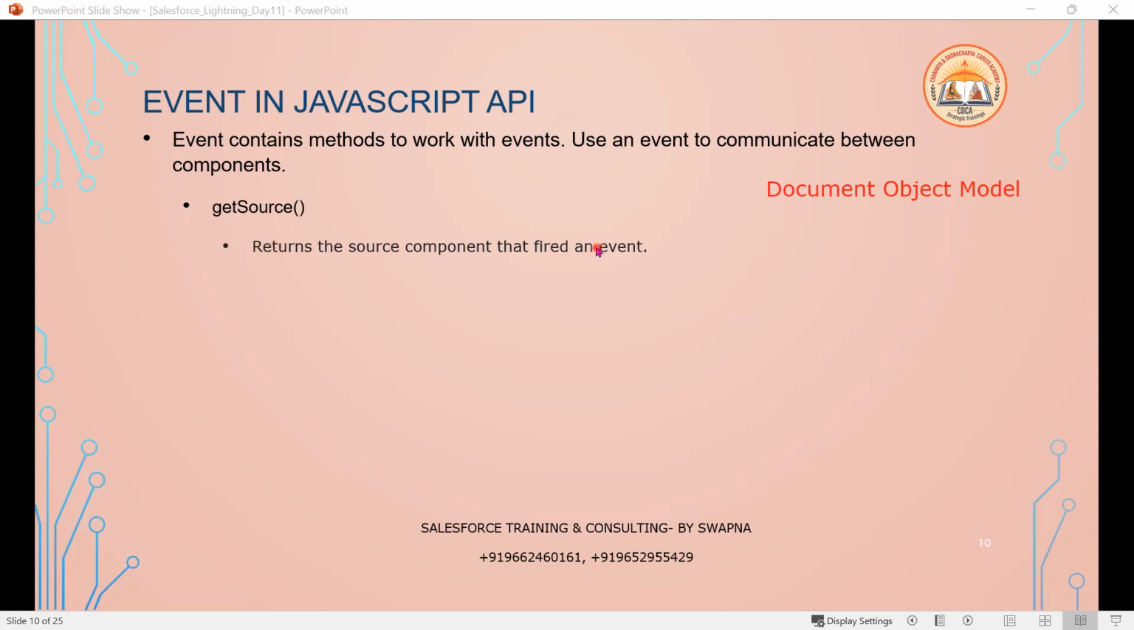Whatever event is fired, for which component, which lightning tag, did the firing happen on? It gives the source information. When I say event.getSource, it will give me only the component information. Right now I have add, division, multiplication, subtraction buttons. Which button is clicked? It will tell you, okay, the add button is clicked.